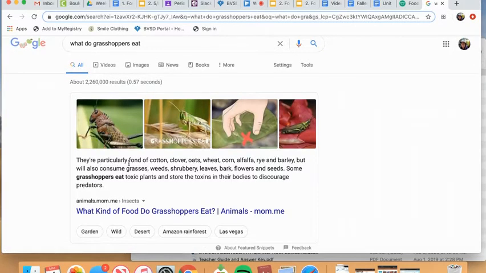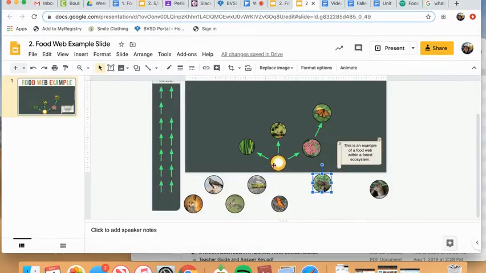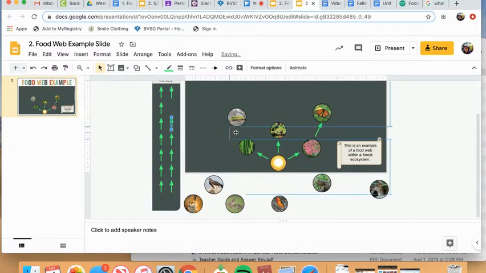They eat a lot of different plants. So they are herbivores. So I'm going to go back to my food web and I'm going to put it above the grass. Again, I need to add an arrow here. I'm going to kind of rotate it and that connects it into there.